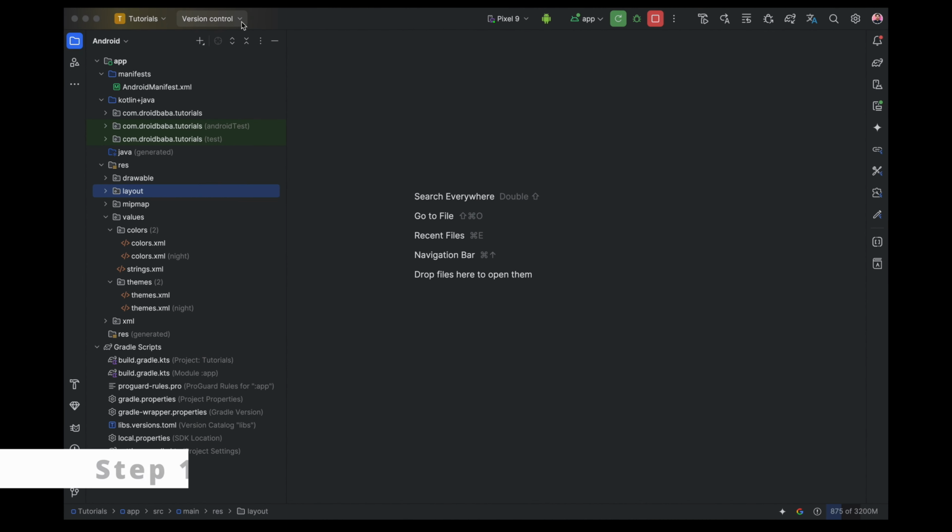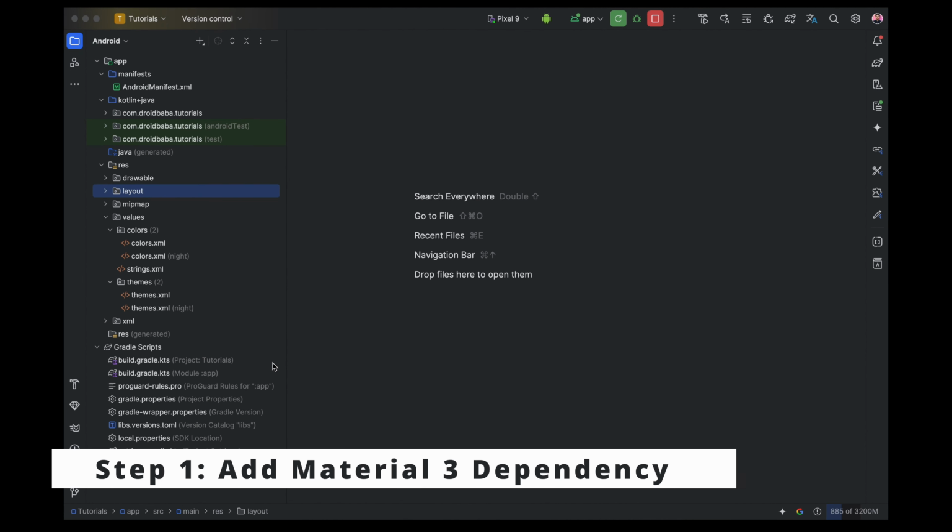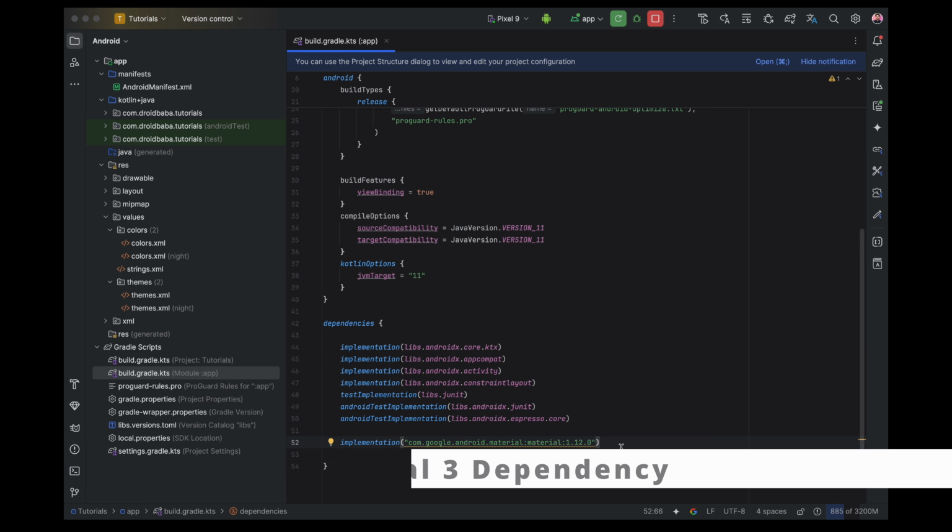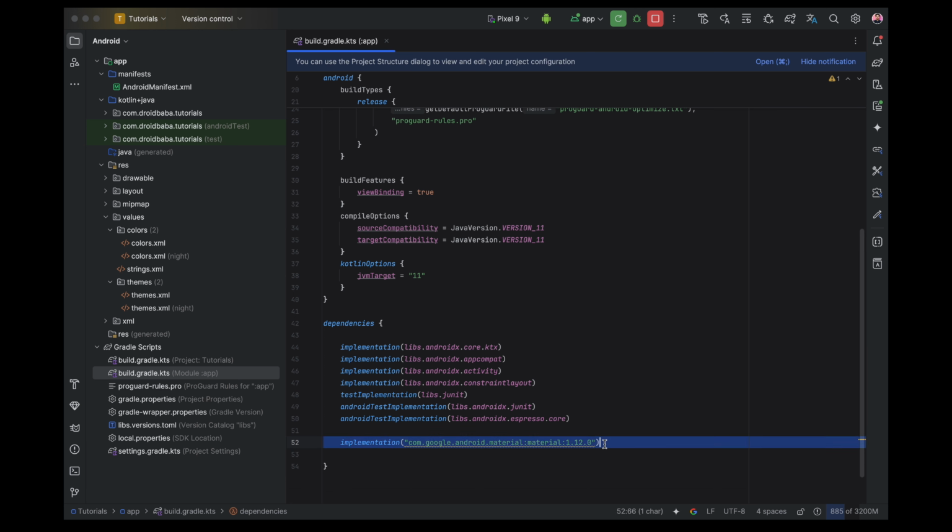So the first step is to make sure the Material3 dependency is added in your Gradle, and this will look like this. After adding it, sync the project and the Material3 dependency will be available throughout the project.